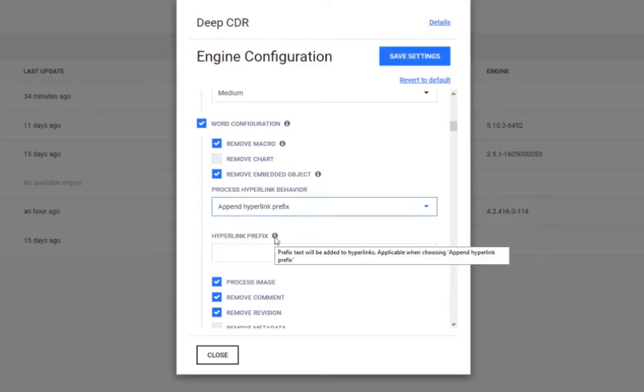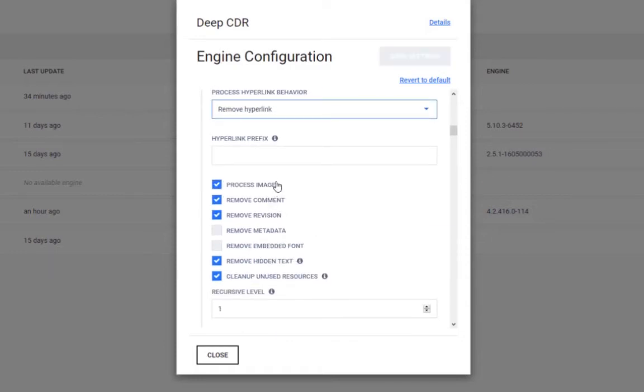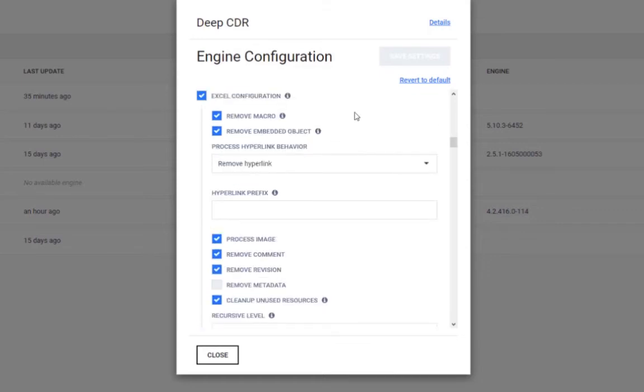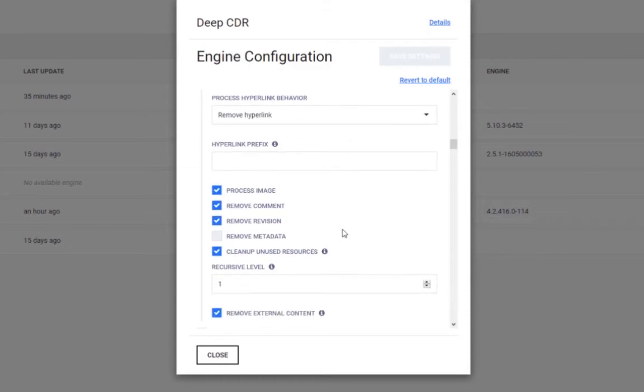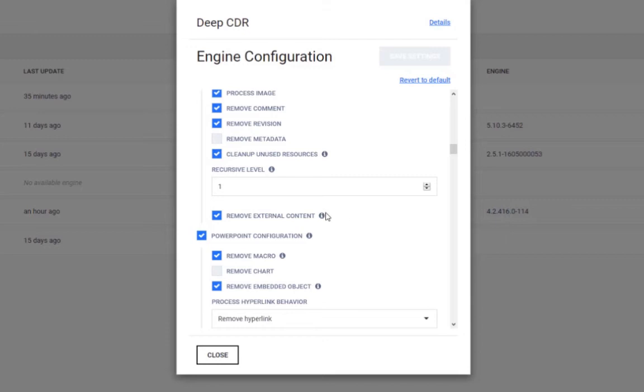OPSWAT's Deep CDR will process images, remove comments, remove revisions, remove metadata, embedded fonts, and hidden text, and remove a number of unused resources. Within Excel, you can see a number of other options, including Remove Hyperlink, but down here is the Remove External Content section. This is going to remove any dynamic data exchange information.